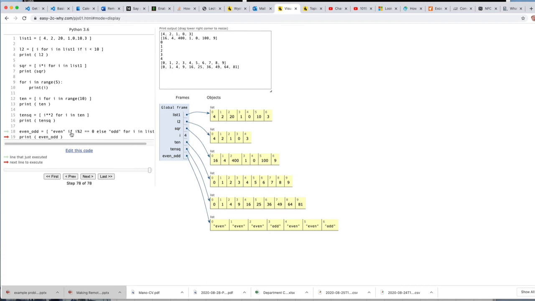If I look at this in the other way, as in I being 4, because we're at the very first thing in the list, at the 0th thing in the list, 4 mod 2, well, 2 goes into 4 2 times with a 0 remainder, so this percent gives me a 0 here. 0 is equal to 0, that's true, and we get even.